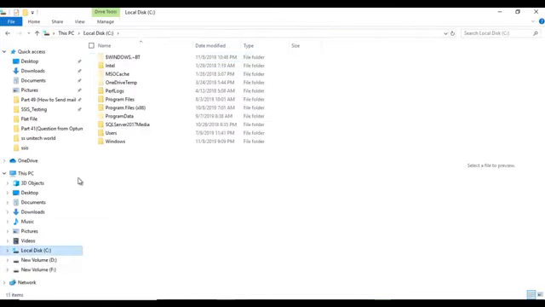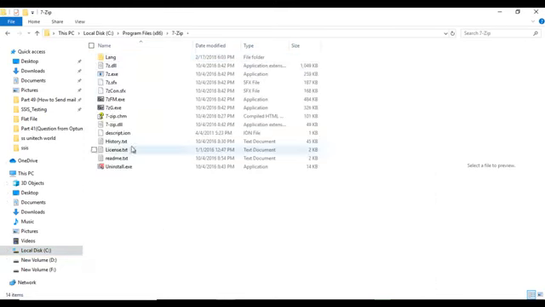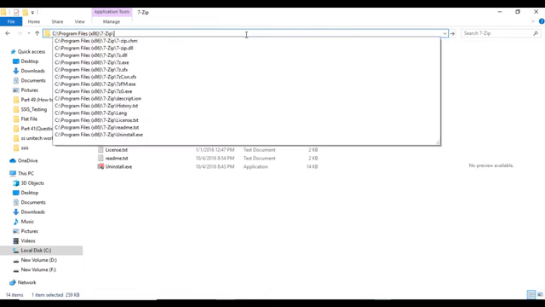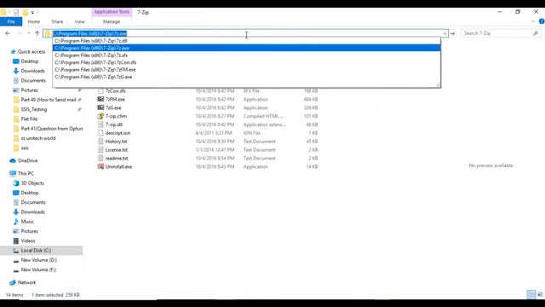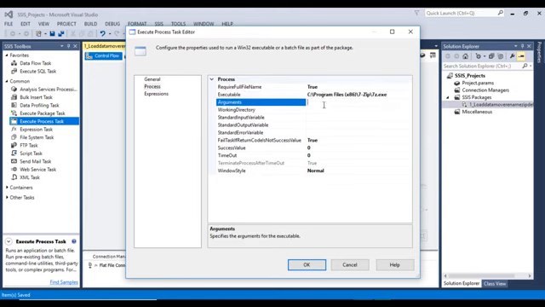So go to the C drive, then Program Files, then 7-Zip, and here we have 7z.exe. Let me copy this, go to the SSDT and paste it here. So this is the executable by which we want to zip the file.